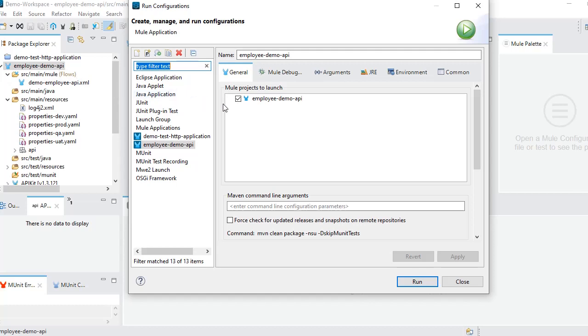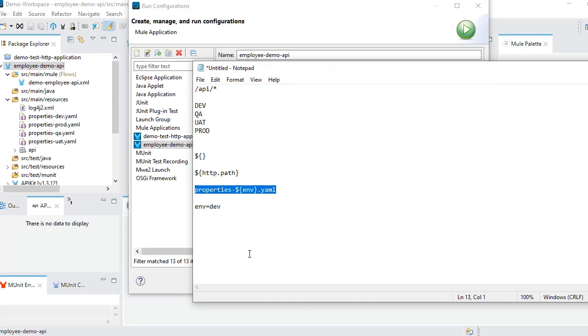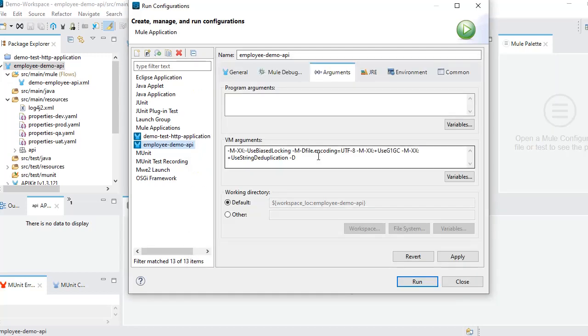By default it will select my application, and under Arguments, how you can send is you need to give hyphen capital D, and what is your environment key. This is the key name, right? And this is the value. So you can just directly copy this entire thing, and you can keep it here. There should be no space between D and env. Hyphen D env equal to dev.